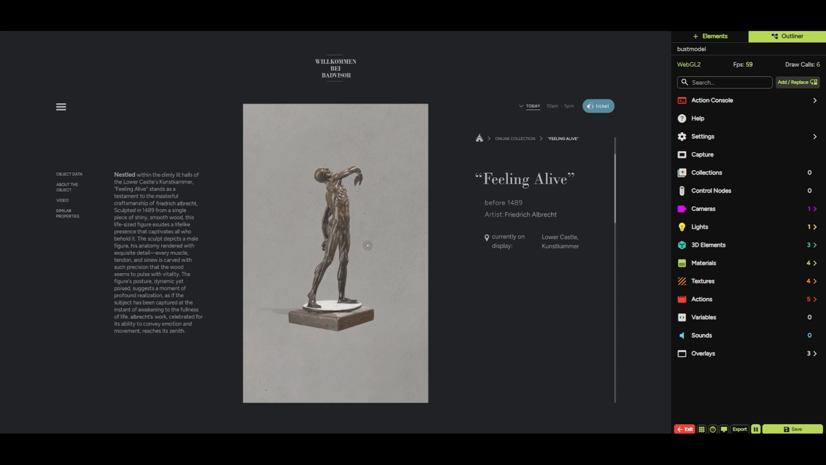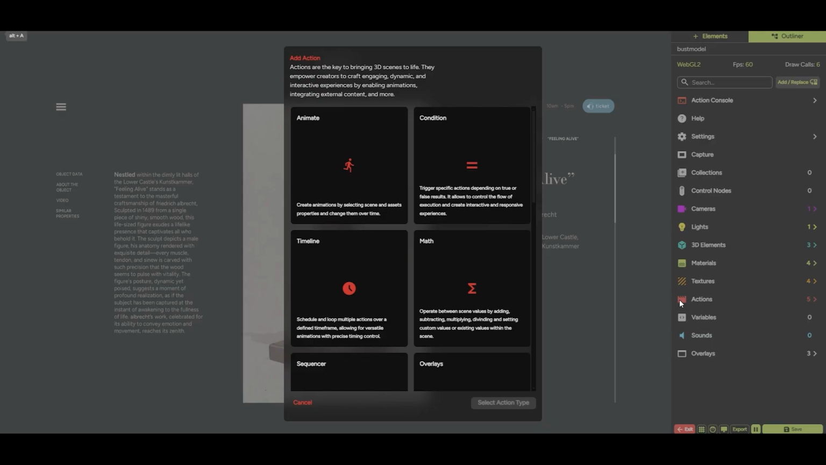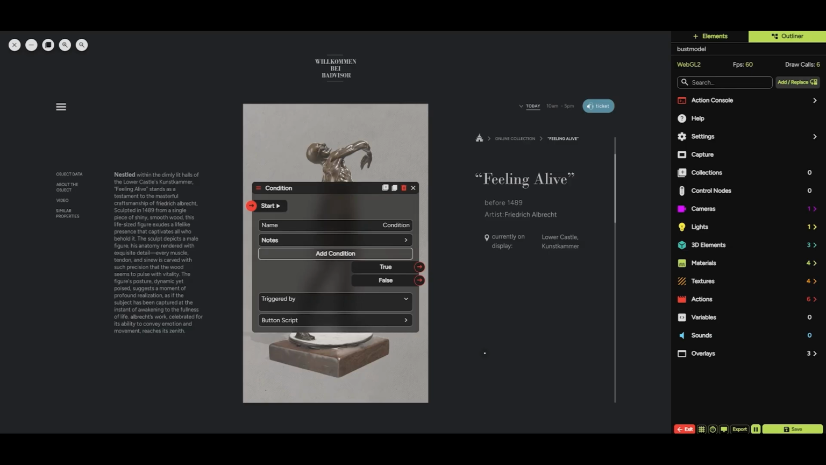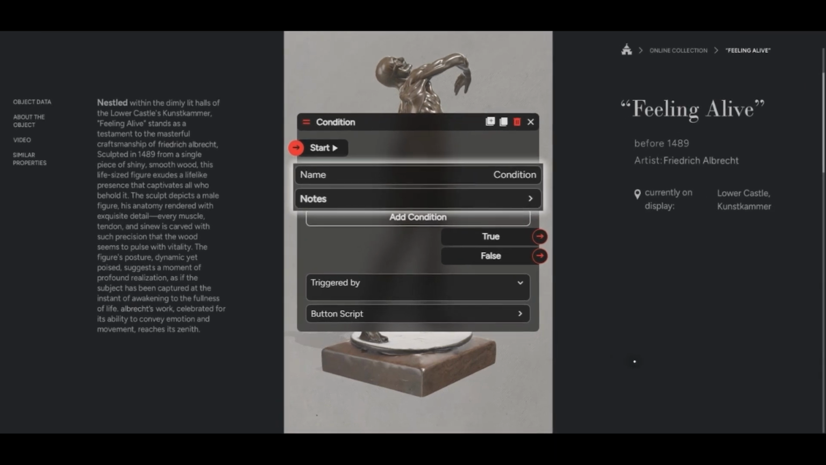For that simple but cool feature, I want to introduce you to one of the most unique nodes available in Badvisor. Go to the outliner and add a conditions node. Condition nodes are a really powerful tool that once you master it, you can create a lot of amazing interactive experiences. First, we have the name and a place to add some nodes.